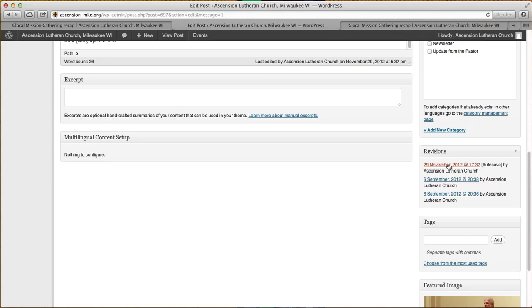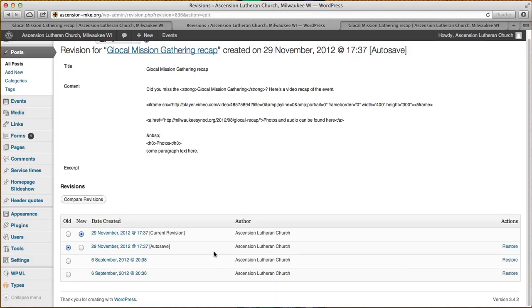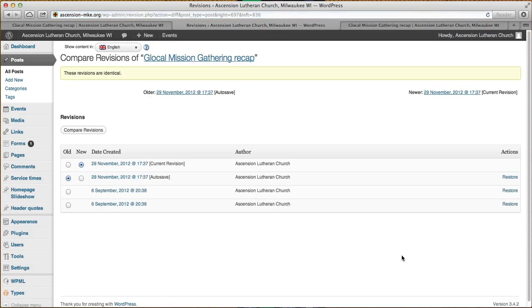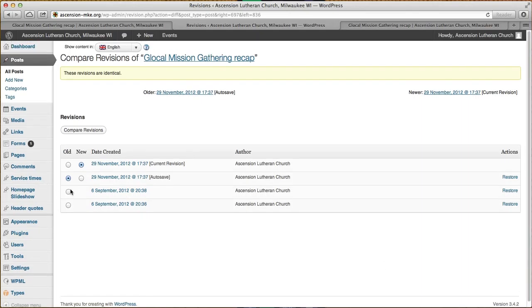So now I can say, okay, let's roll back. I can click on any of these and I can compare and contrast what changes were made. So now I can see here's my current revision, and the old, I'm going to do this autosave here because I'm not really sure. And I'm going to click on this, compare revisions. Okay. And once this loads here, oops, those are identical. Okay. Well, then let's go back here.